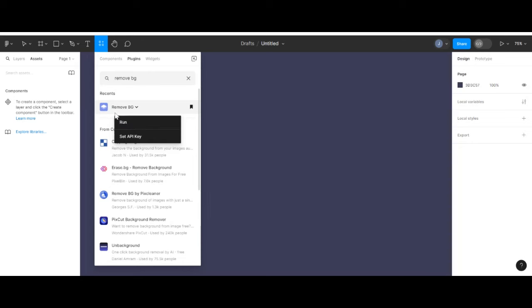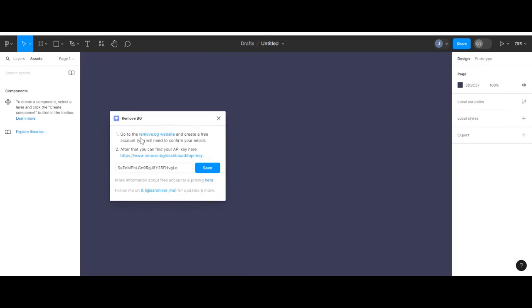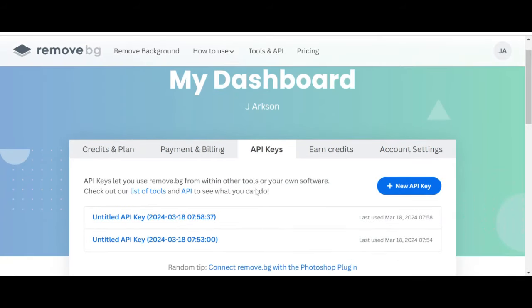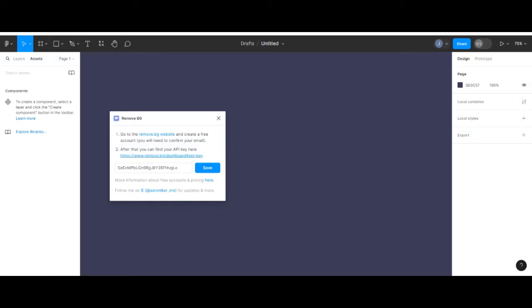As a new saved plugin, you must set the API key to use it. So you come to set API key here. You click on this. Probably it might not open because it might require you to sign up a new account.